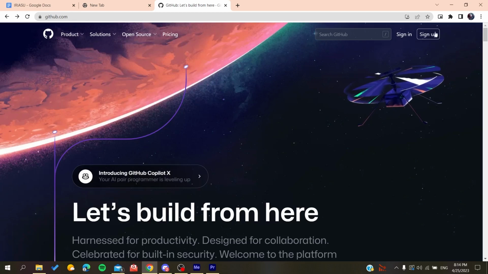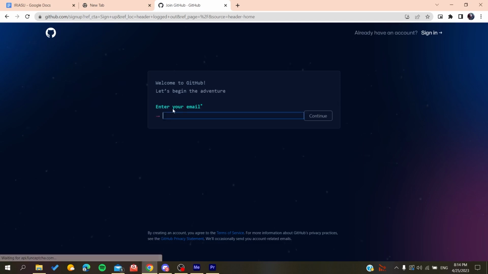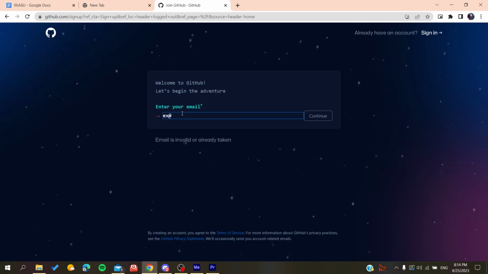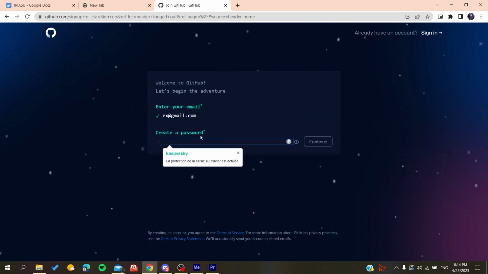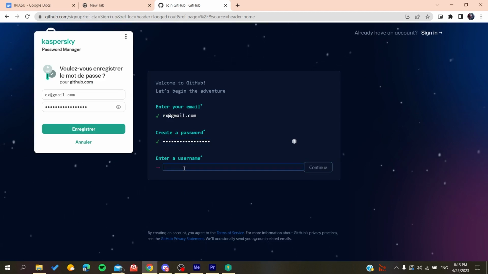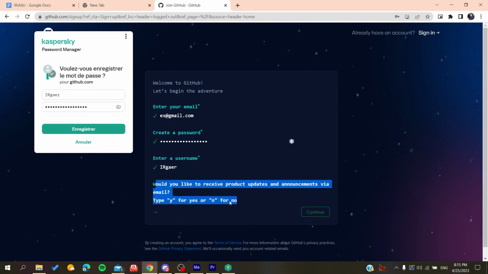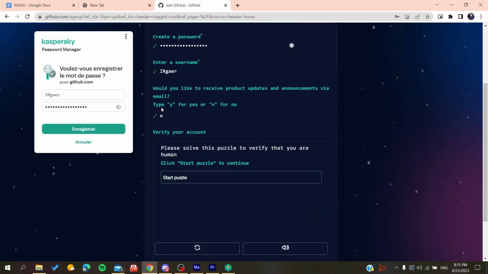So basically all we need to do is to click on sign up, and then it will redirect us to the sign up page. And now you need to add your email, gmail.com or any other email that you are using. You click on continue, you create a password. So if it was anything like that, you click on continue, and then you will add a username, for example whatever the username was. Now you will need just to type yes or no if you want to have the emails and announcements. So click on no if you don't want to.